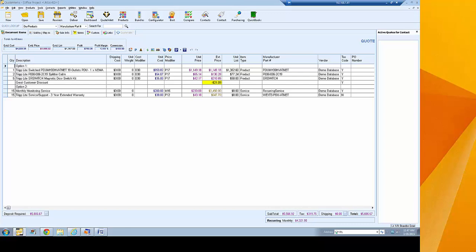Alright. Why else would you use duplicate? If you sell a lot of the same items on a regular basis to the same customers, a lot of people offer the same services across the board. Instead of having to re-quote them out every time, it gives them a new quote number. Exactly. Yeah. You can just keep copying it.